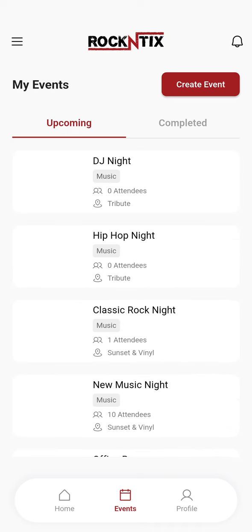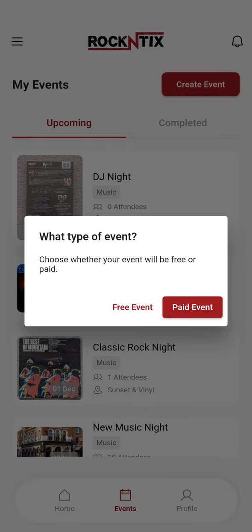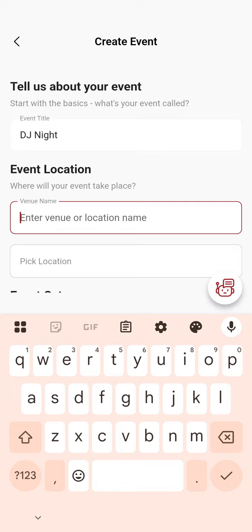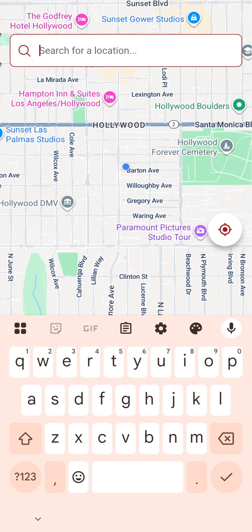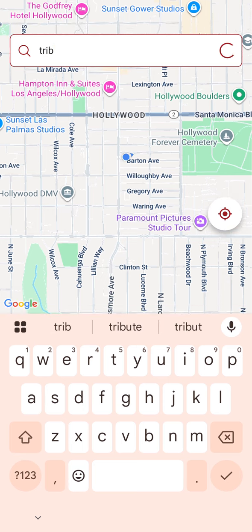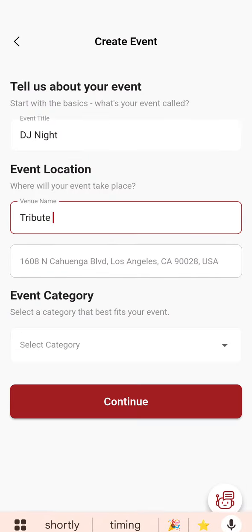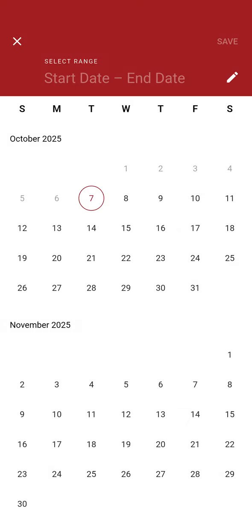So let's say you want to set up an event. It'll show you your current events right now that you have upcoming. You can create a new event. It'll ask you whether it's free or paid. Let's say we're going to do a paid event, and we'll call it DJ Night. We'll do it at Tribute in Hollywood, and we'll pick a location, and then the Google map will pop up, and I'll just type in Tribute, and it'll pop up in the drop down, and then you can select a category, music, and continue.